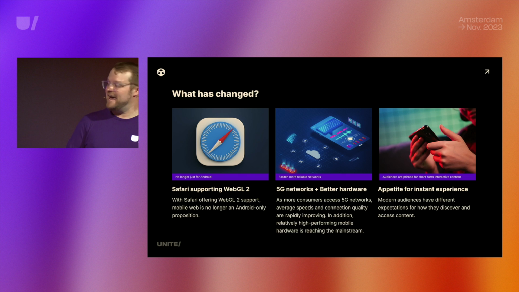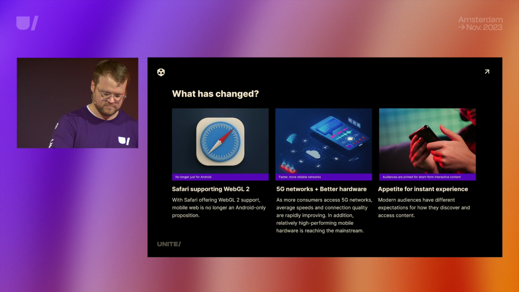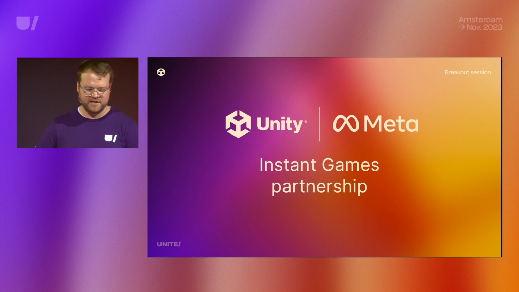Finally, modern audiences have an appetite and appreciation for instant experiences with very low friction. We've all experienced this to some degree with the proliferation of short-form video content. For these reasons, we believe users are primed for short-form gaming content. Speaking of which, as you may have heard in our keynote, we're partnering with Meta to build support for their instant games platforms.